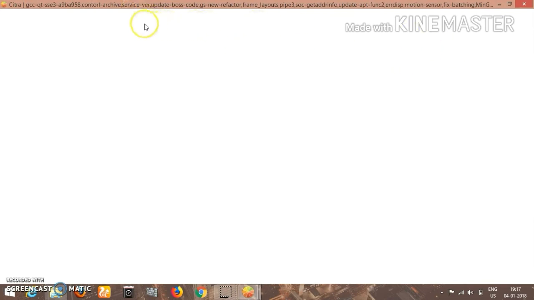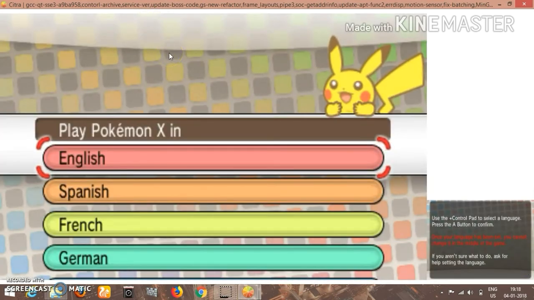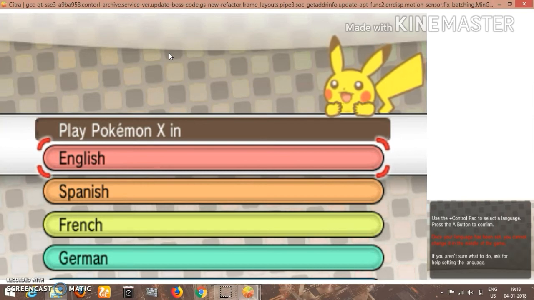Okay, maximize it. It's a little bit slow too, because I am recording the PC screen. So don't worry. If you have a 3+ GHz PC, it will run very smoothly, believe me.